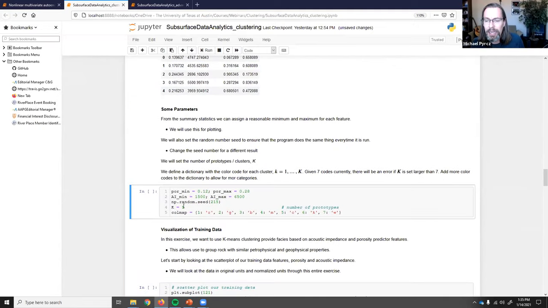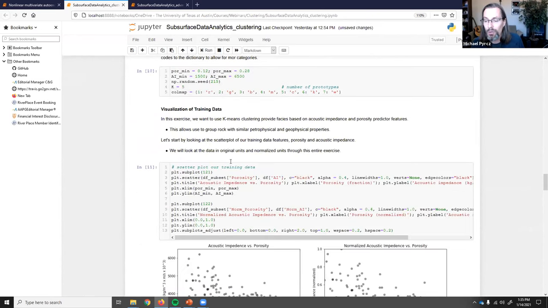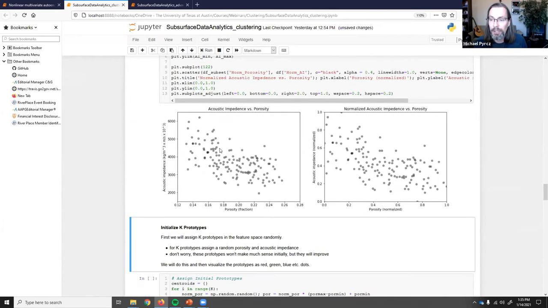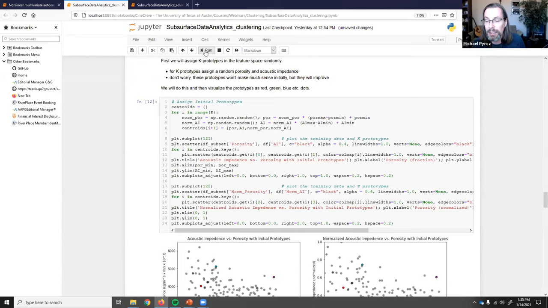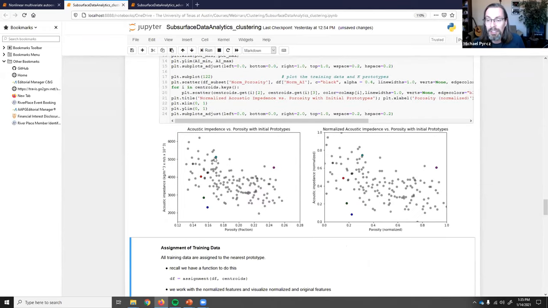Let's go ahead. We'll set a number of K. We'll start with 5. Just try that out. I've got a color map here. I've got min-max for plotting and we can visualize our training data. Here's the data we're working with. No surprises. Same example from the course content. We can go ahead and initialize our prototypes: teal, red, blue, green, purple. You see that? What's our next step?